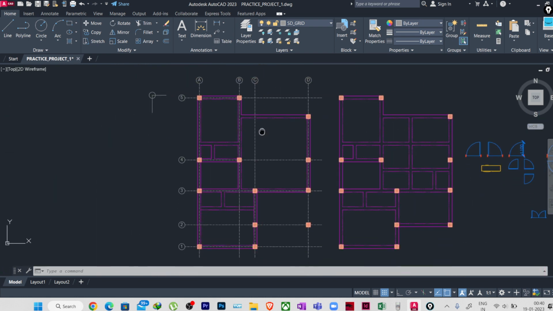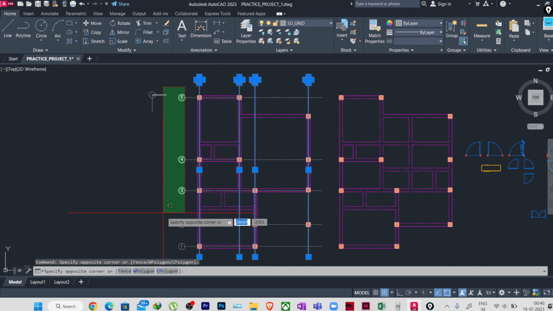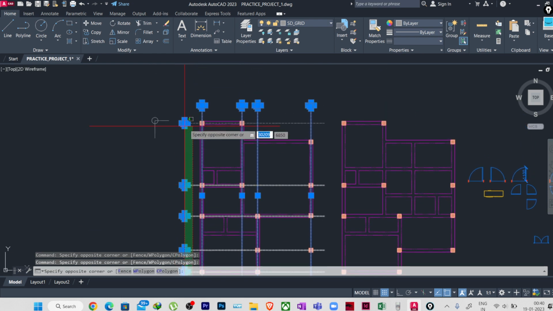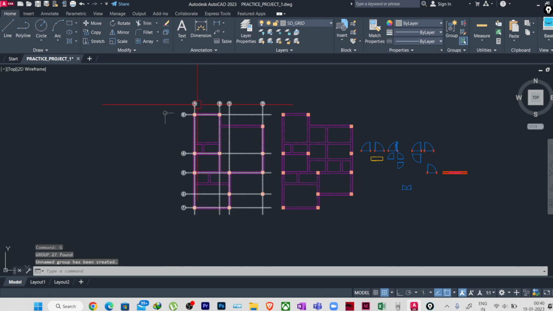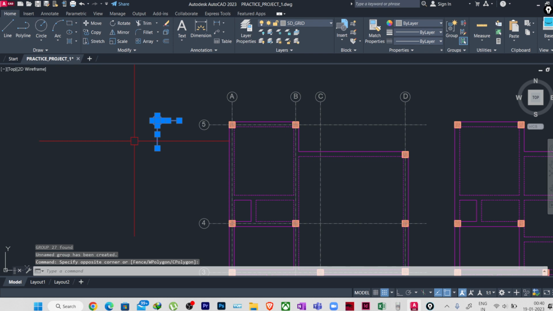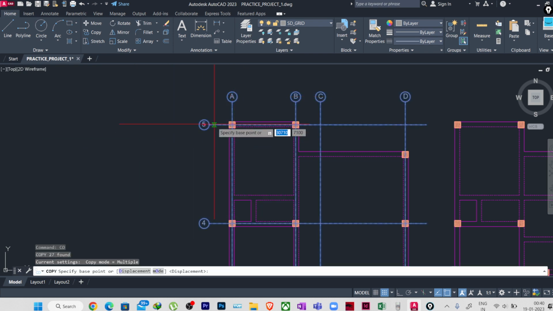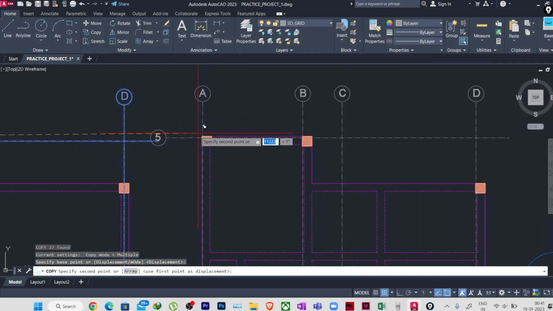Okay, now I will select all this, including the lines, and make a group out of it. G, enter. It is a group. Let me delete this. Okay, it is a group. You just select this, C, O, enter, and keep taking this as reference. You put it here.